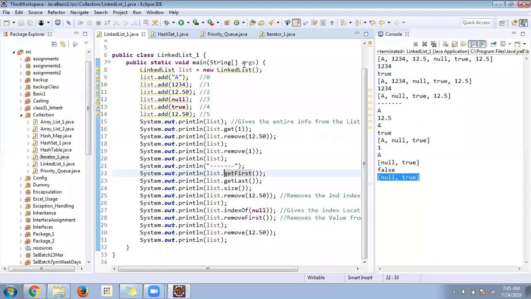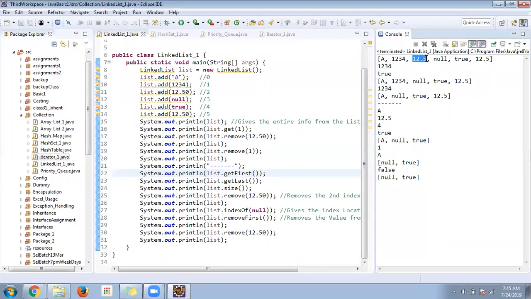Yeah, Murli, I have a question. Yes, please. In case we are giving remove 12.50, if you have duplicate value, 12.50, then what will happen in that case? That's what we have. First time, can you see I'm removing 12.50 where we have two values. The first value will be removed. Correct. It's not like it will remove the entire duplicates.